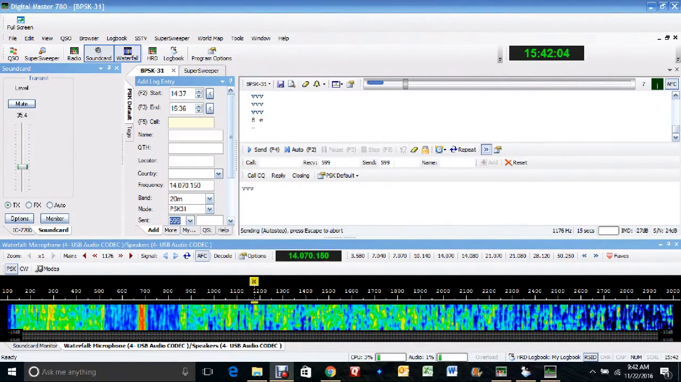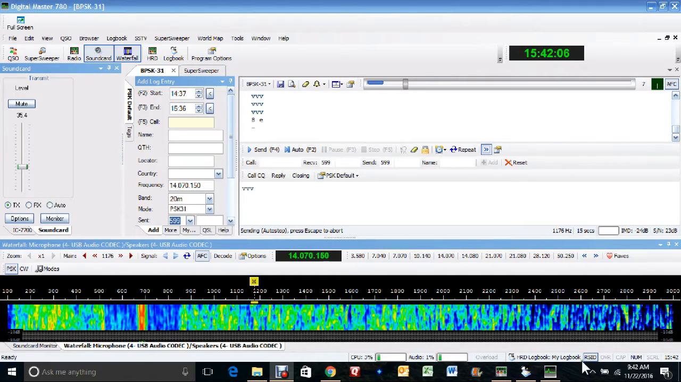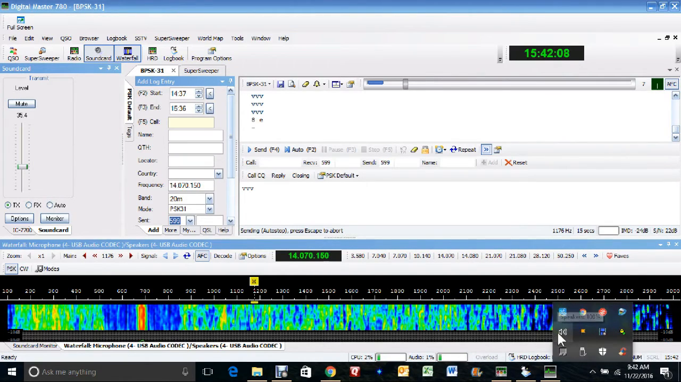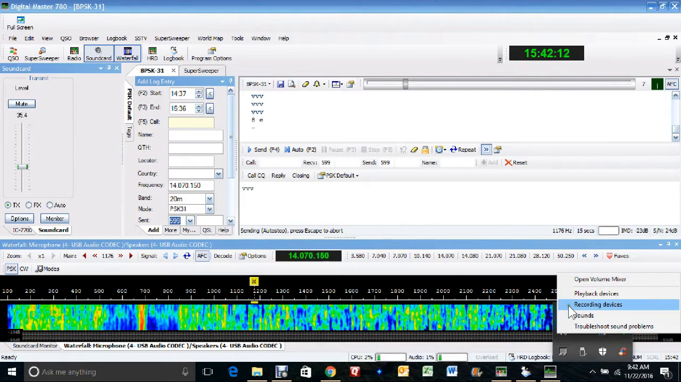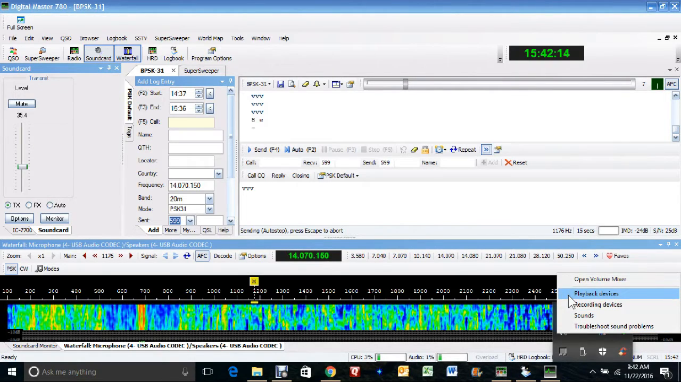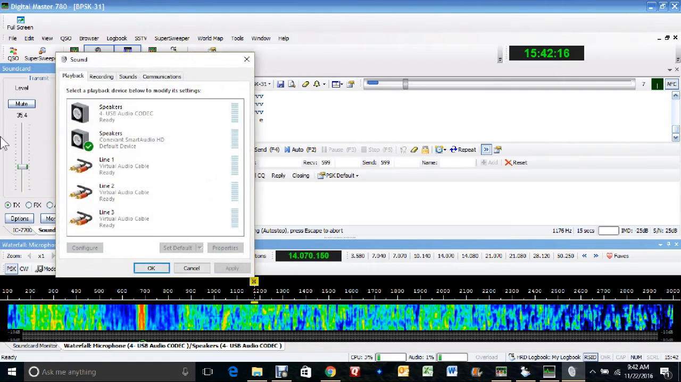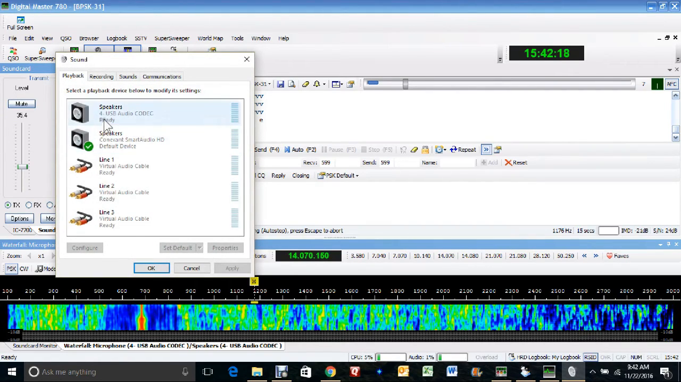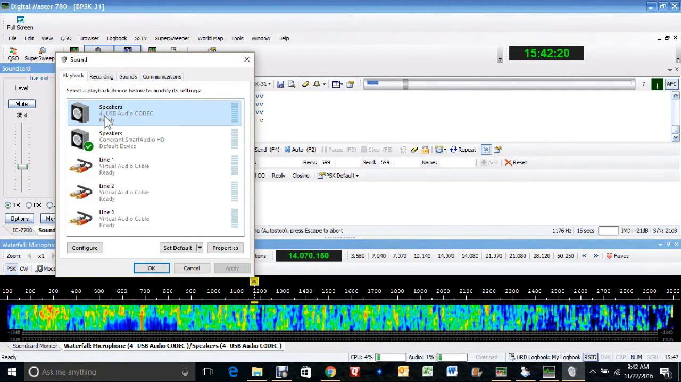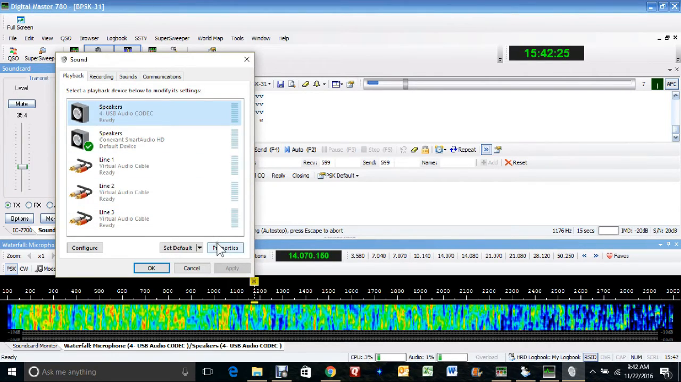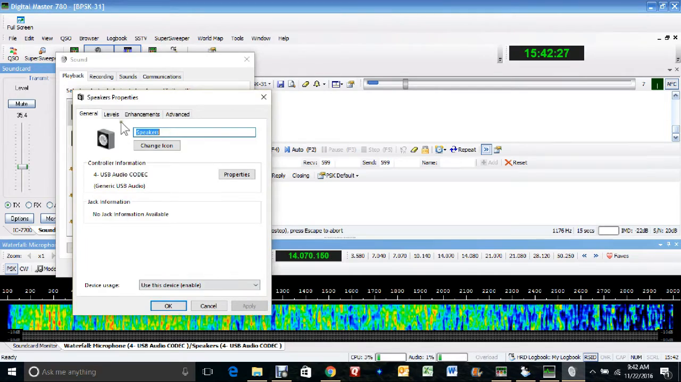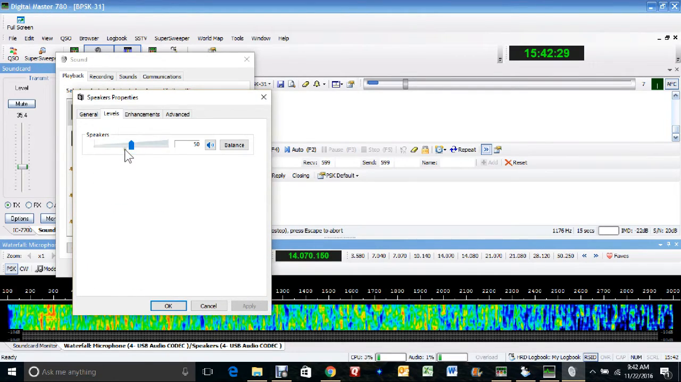Okay, here we are over at the software, and I'm using Windows 10. And let me show you what this looks like. The speakers, go to that icon, and you want to go to the playback devices, and on the USB audio codec, that's what we're using in our software to transmit digital signals. Go over to properties and levels, and I have that set at 50%.